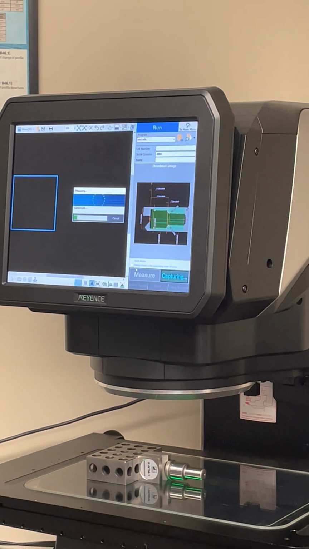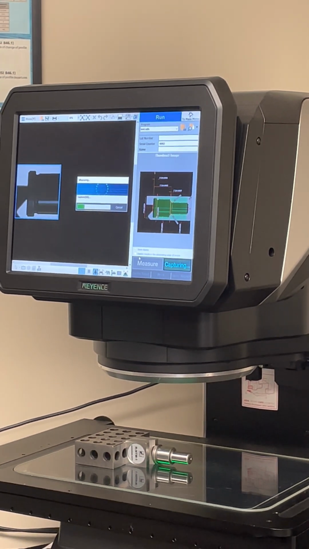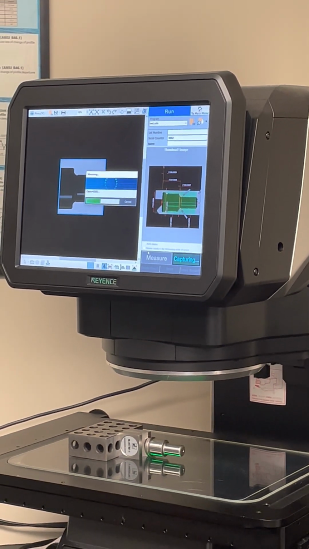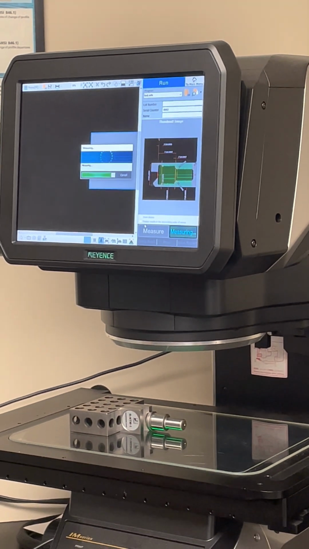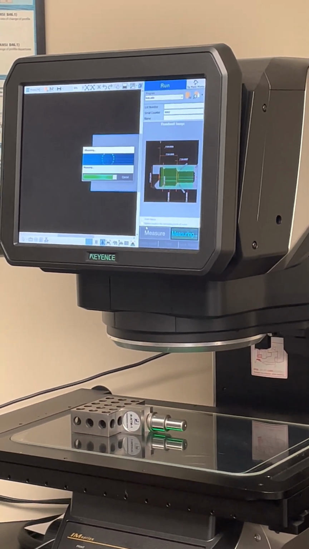So in this case, you might want to even get a smaller V block for different things.